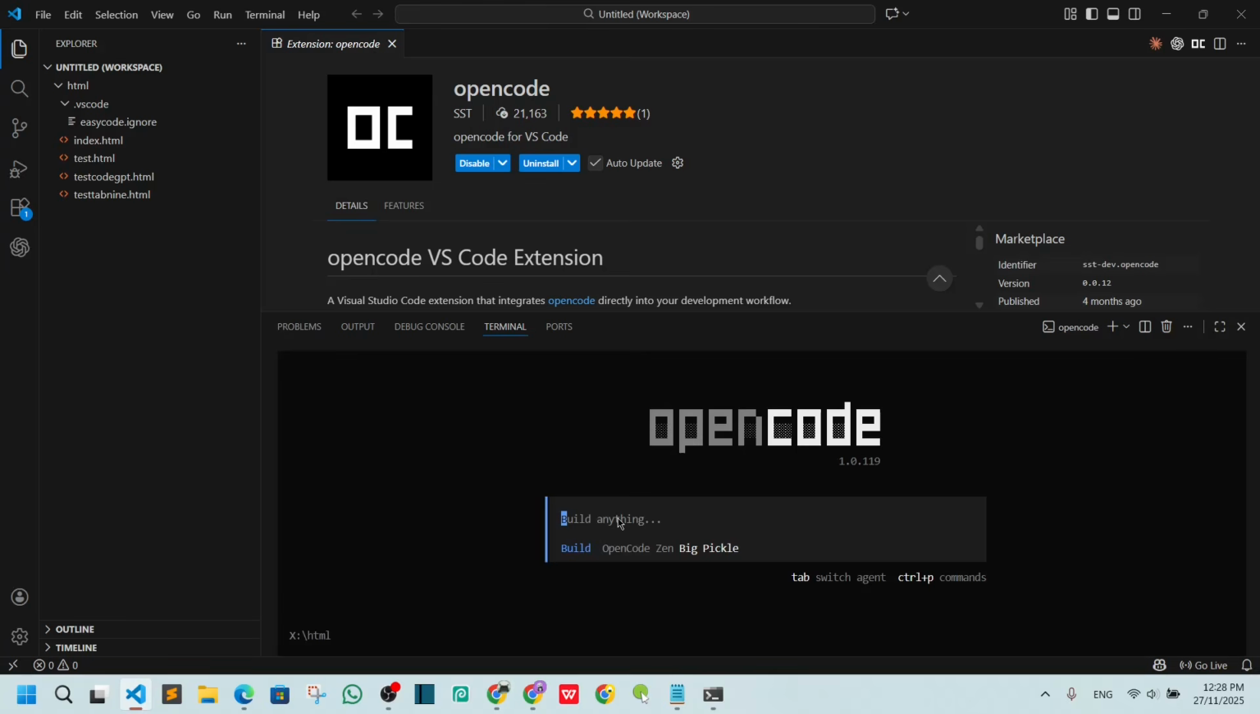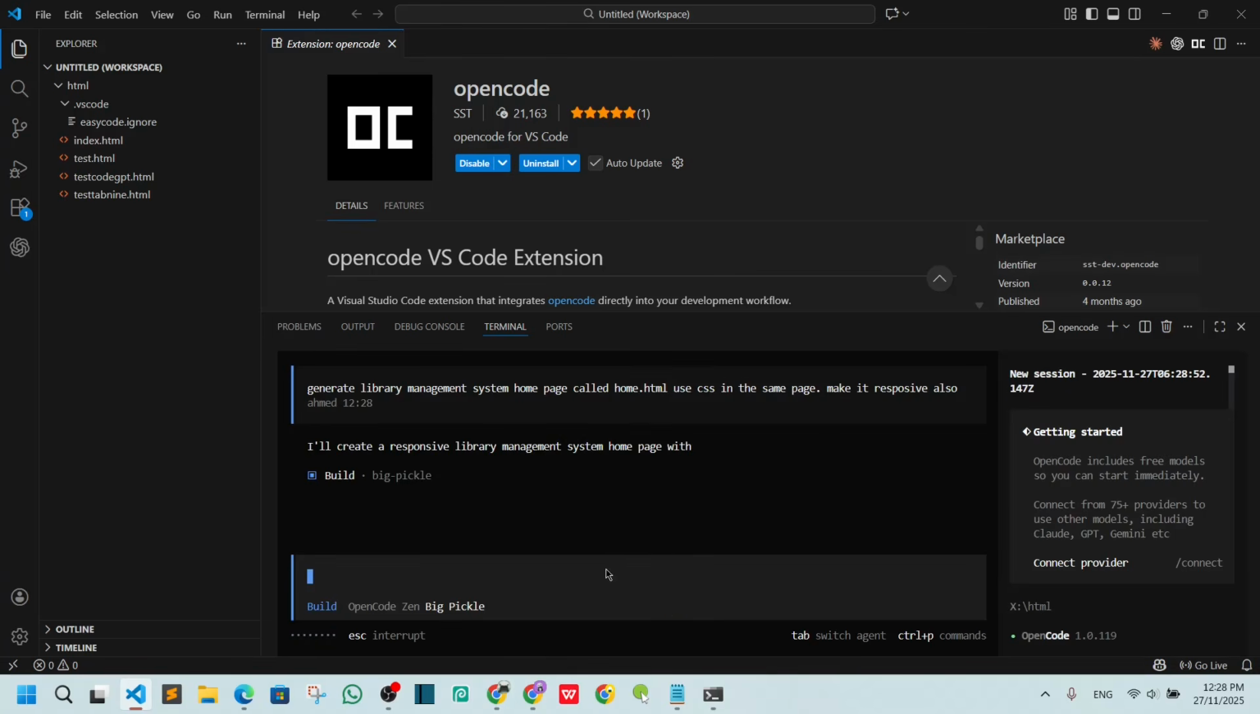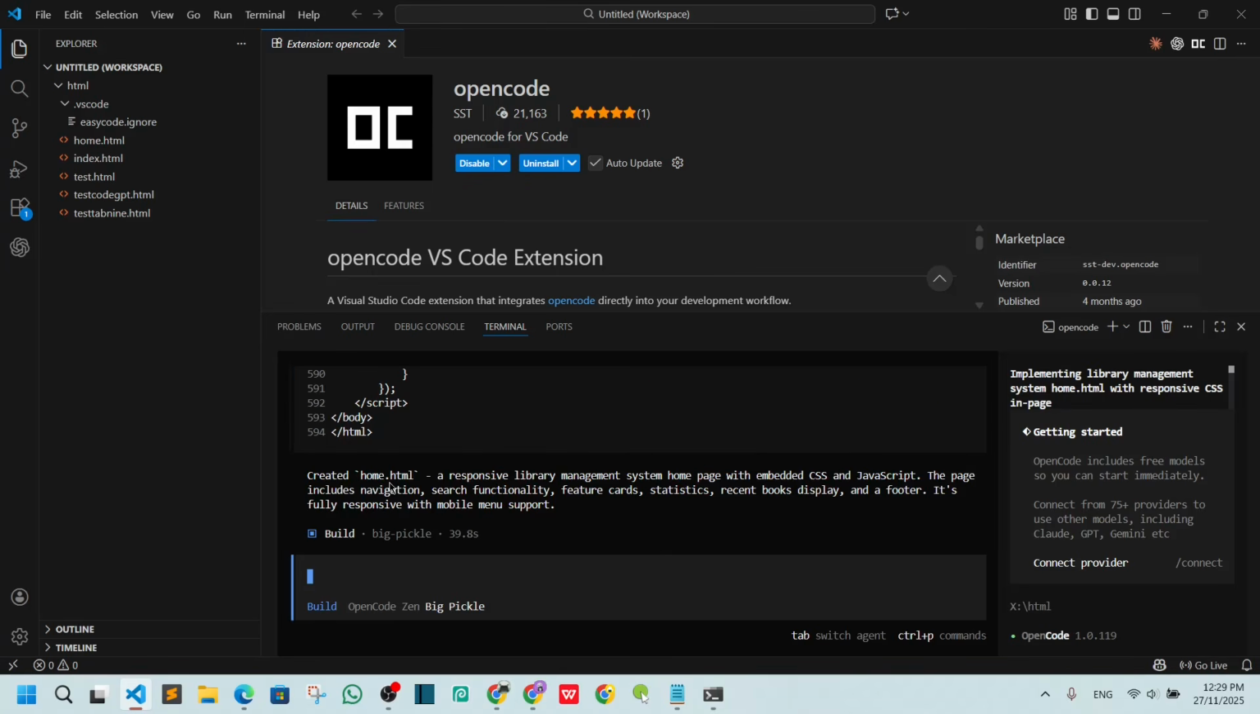Now if you type any command, or what can I say, if you give any prompt here, it will do what you want it to do. Okay, so now we will say here, let's say build or generate, make it responsive also. So we'll wait for some time. Here you can see it will create a responsive library management system homepage with embedded CSS. So we have to wait for this. Here you can see it has created home.html, right?